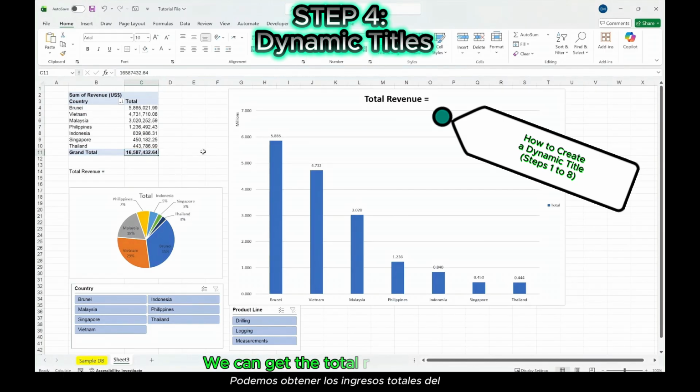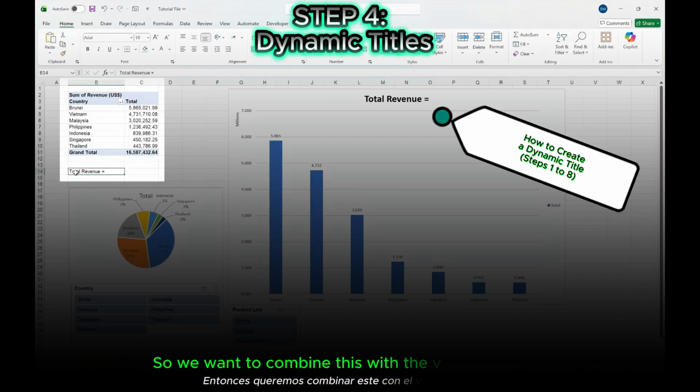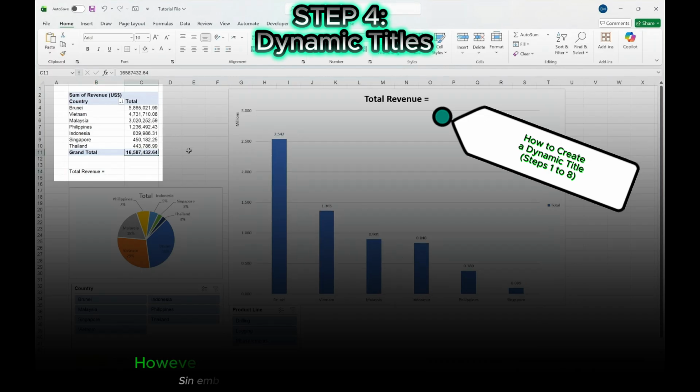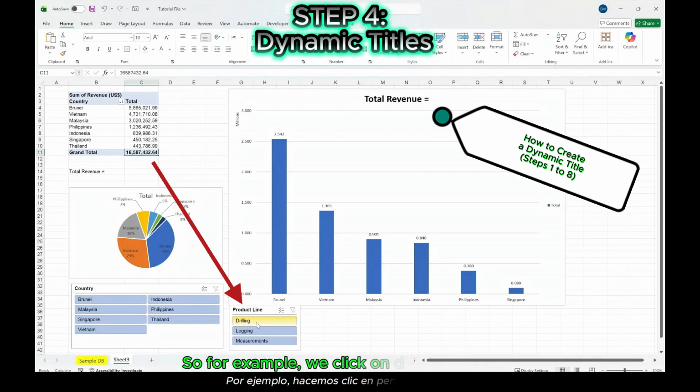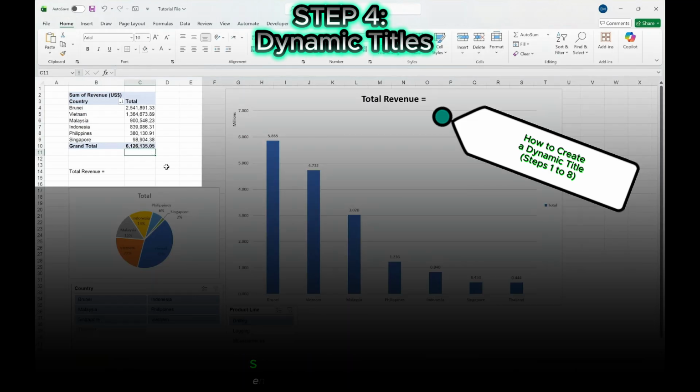We can get the total revenue from the grand total of the pivot table, which is this one. So we want to combine this with the value here. However, the reference of this grand total is moving. So for example, we click on drilling only. Now the grand total is one cell above. So how do we do this?